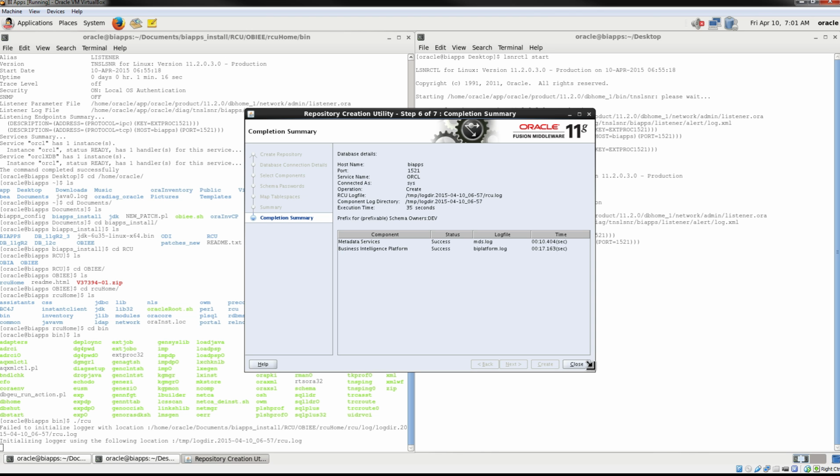So we're going to go ahead and close this, and it created these two schemas, the dev underscore MDS and the dev underscore, I actually can't remember what it is, but yeah, it's dev underscore BI platform. That's what it is. So we'll go ahead and close that.